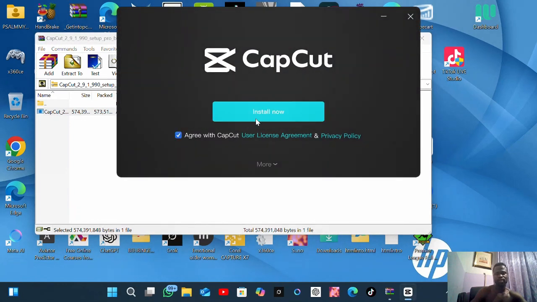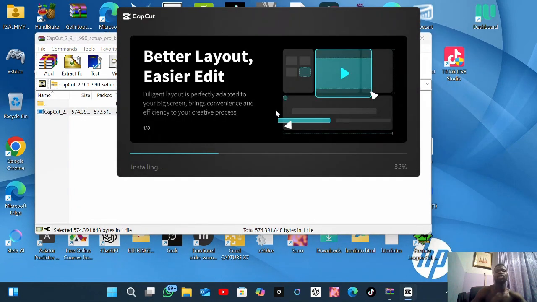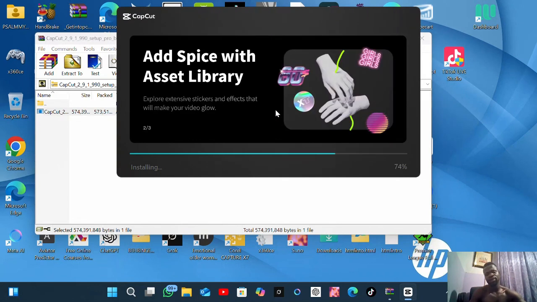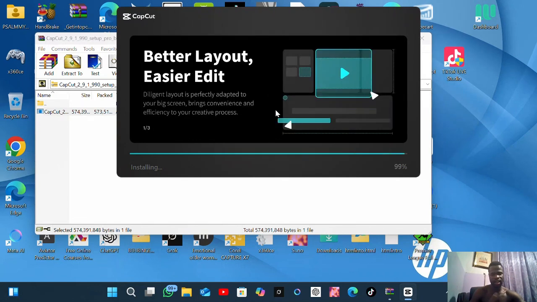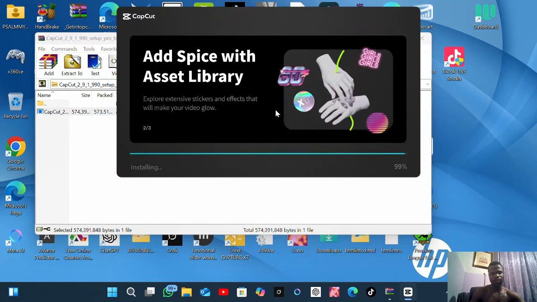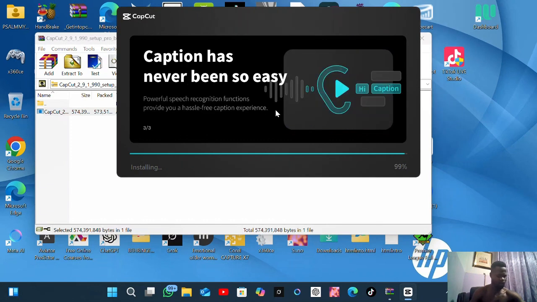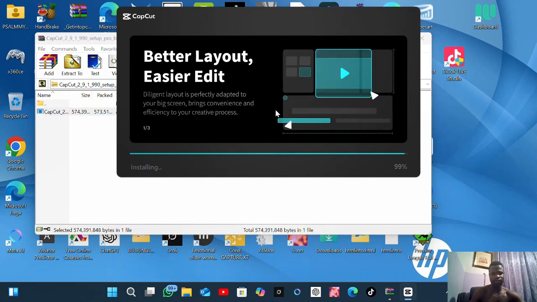Alright, so I agree and install now. You can see I didn't do anything. It's brought this interface up immediately after it got extracted. Right, so you can see it's installing already. So let's wait for it and let's see what we have at the end of it.